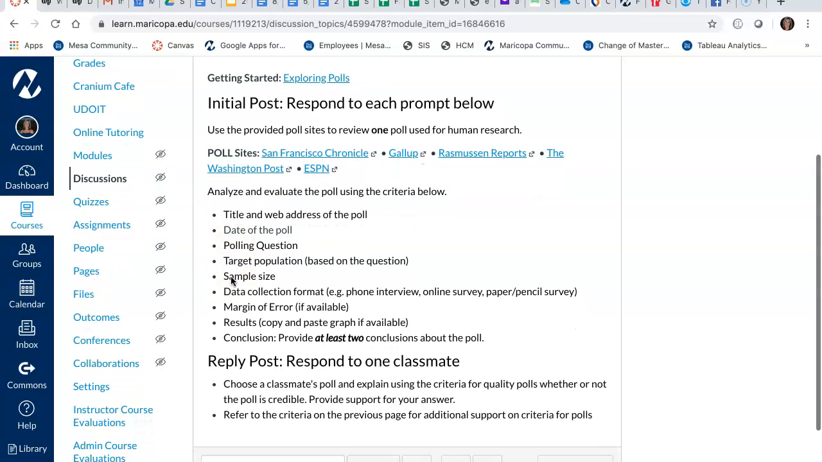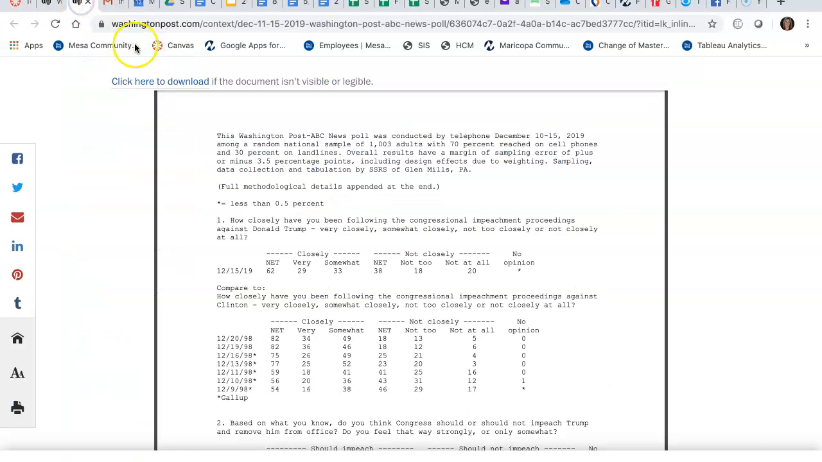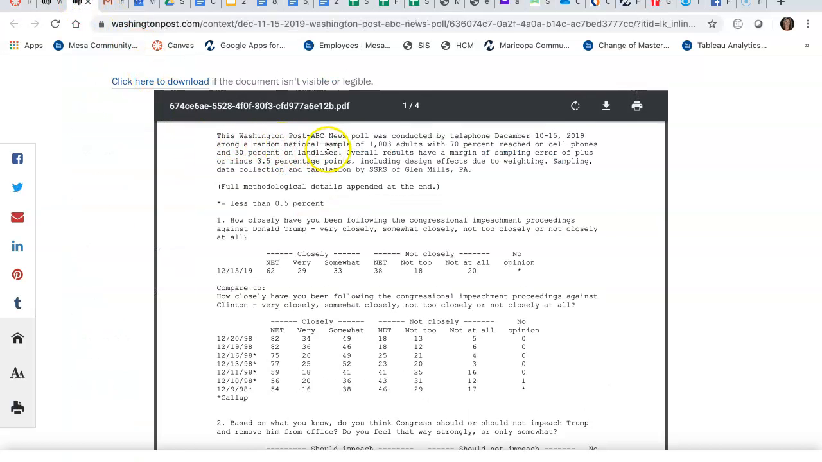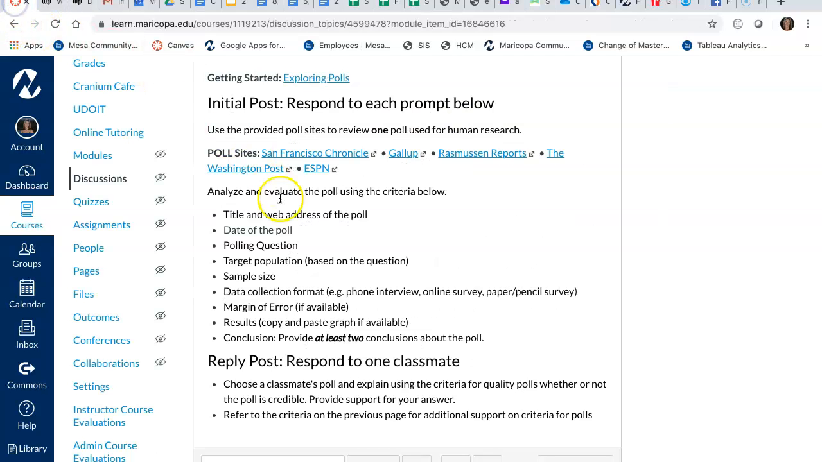Then I want to know who was the target population, who was focused on in this poll, and then the sample size. Remember, the sample size is the specific number of participants. So when you go back here, you have to read really carefully right here because it will tell you the date, it will tell you who was sampled, it will tell you the target population. So you just need to do some reading.